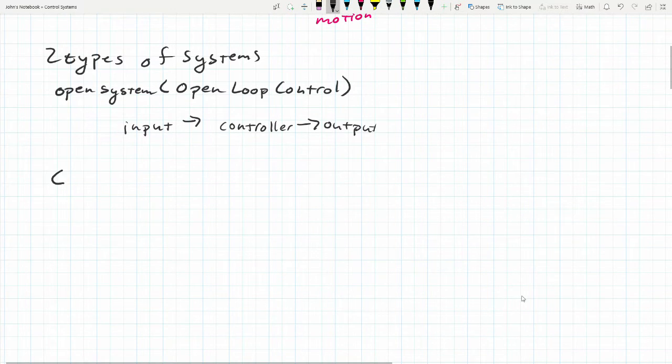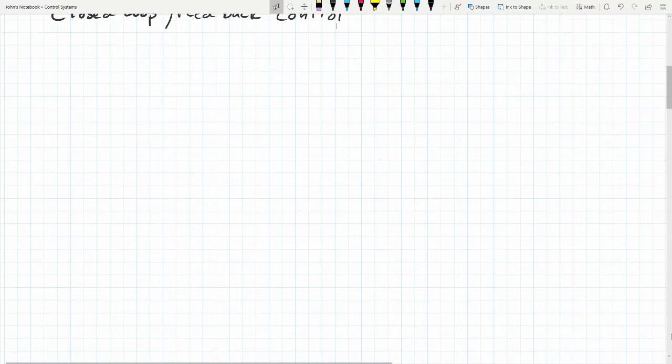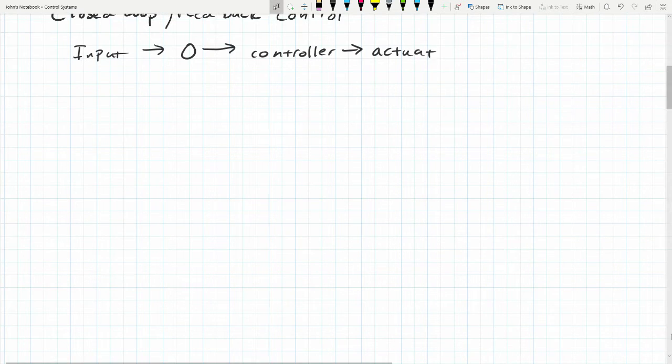The other one is a closed loop control, or a feedback control. And this is the one that is used more often. It's also more complicated because it actually checks your output, sees if that's what you want. So it goes in an input, you get some controller, sends of course to your actuator to do your process, get some process, or I'll just say you get some output.